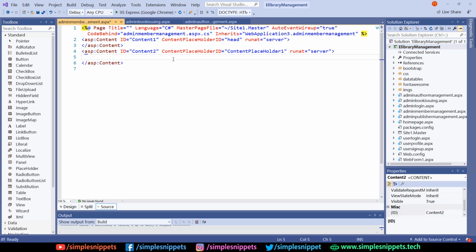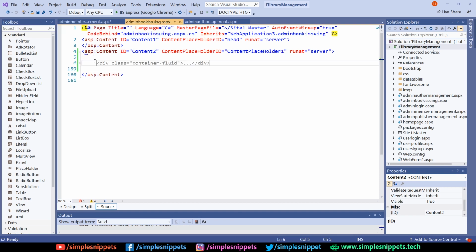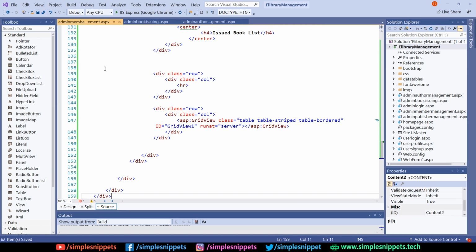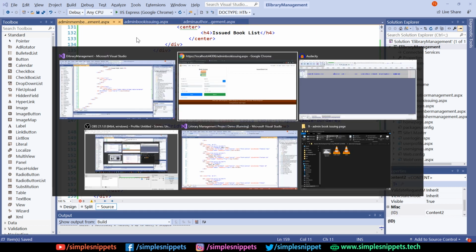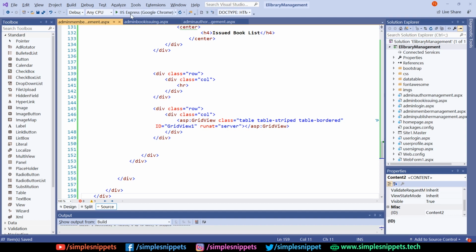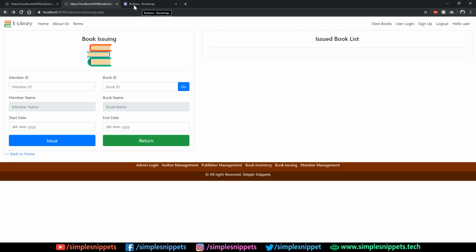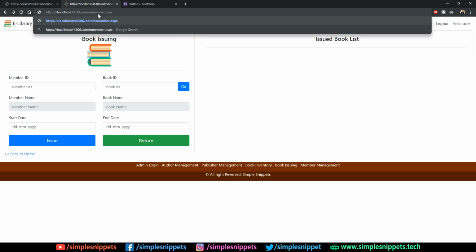In the content tag, we have to place all the content. Let's copy this entire code from the book issuing.aspx, paste it over here, save it, and let's refresh it first. Coming to our code, let's say admin member management.